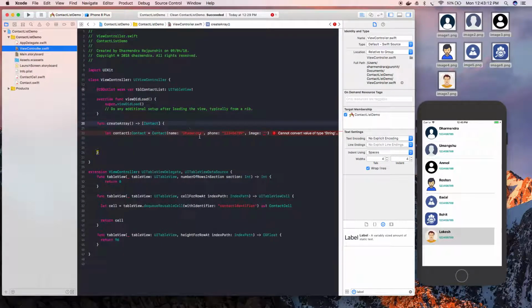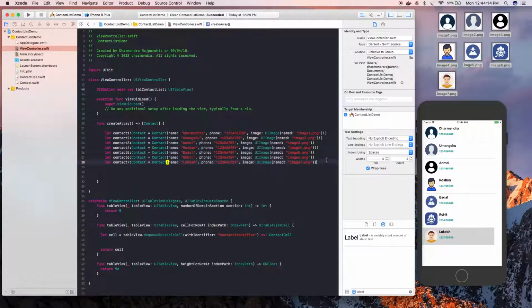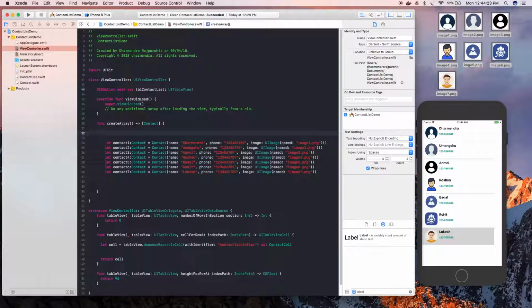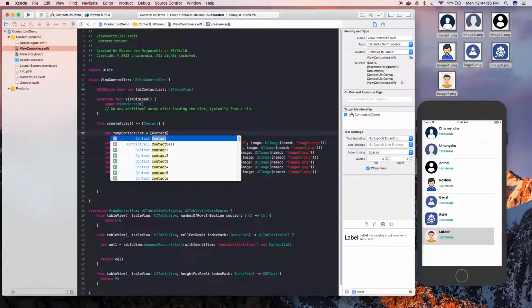Now we're going to add a name for this image, 1.png here. In a similar way, we're going to add 7 contacts here. So this is it. Now we're going to create one temporary contact list here, so that it can add the contact objects which we created just below this.